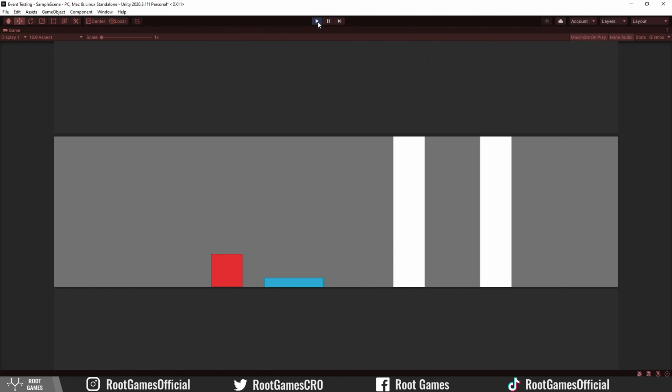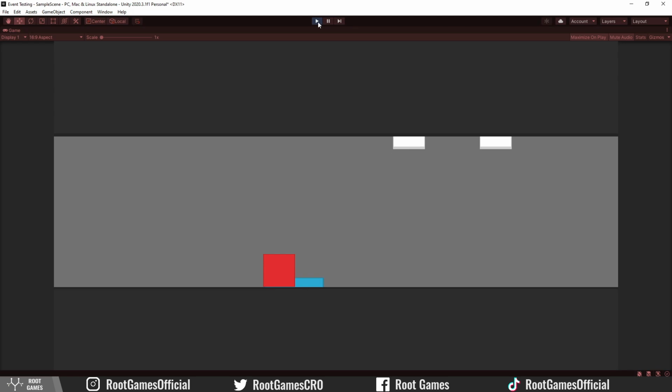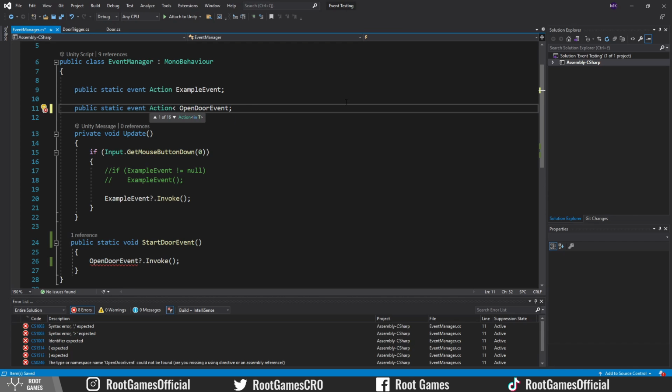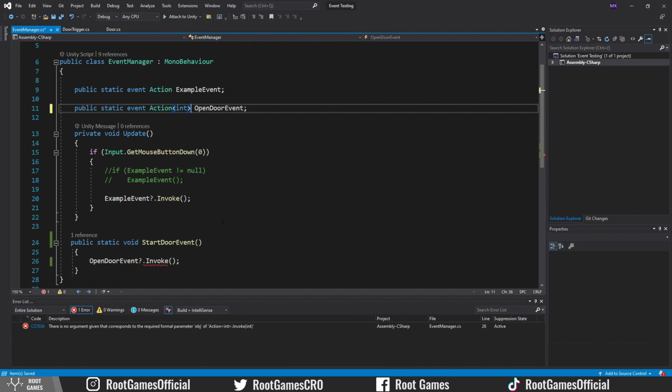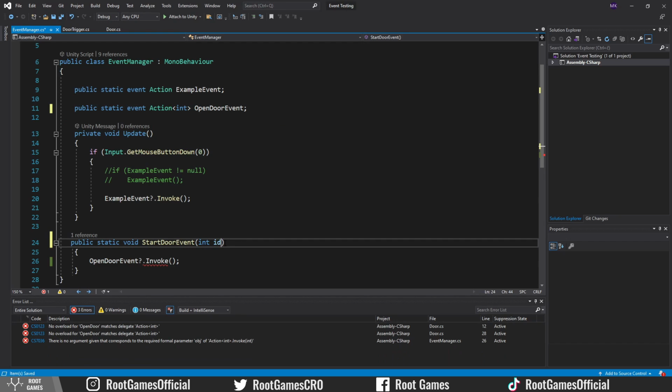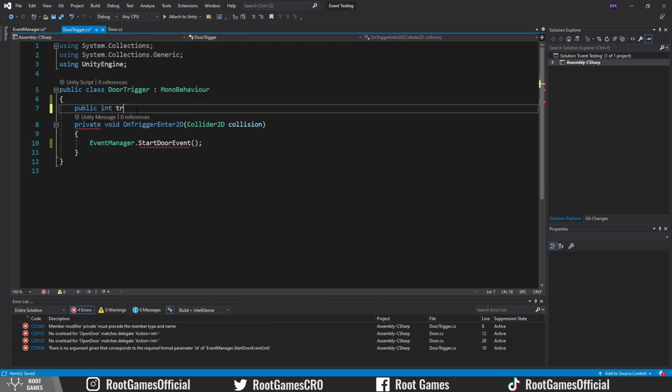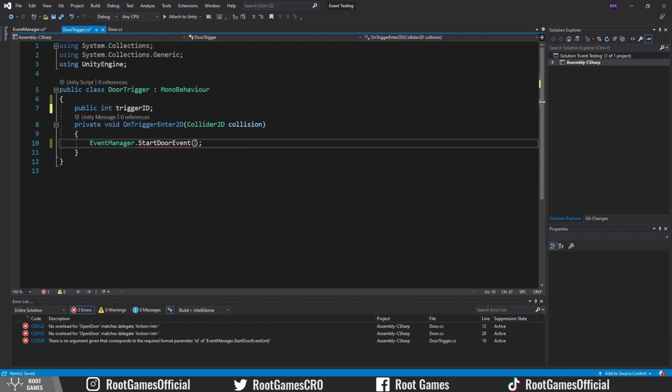Nice. However, if you add more doors, all of them will open. We need to use some kind of identification. We can pass parameters to actions. Use a parameter when defining the start door event function. Go to the door trigger script and create a trigger ID. Use it when calling the event.